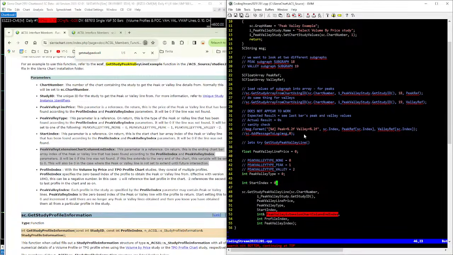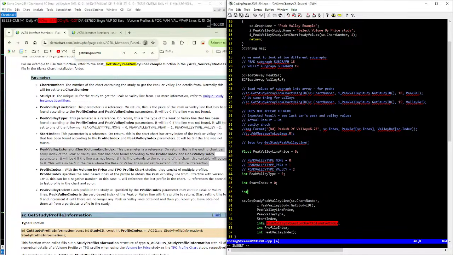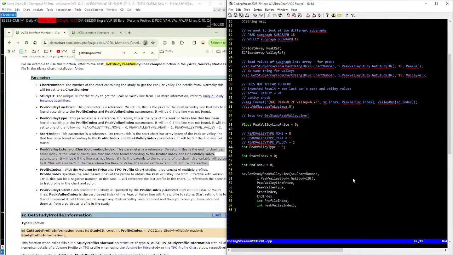Let's go ahead and declare this. So this is also going to be an integer. I'm just going to call this end index rather than peak valley extension chart column end index. I'm just going to call it end index and initialize it. And I'm going to pass this in as end index just because I don't want to have to retype that long thing over and over.